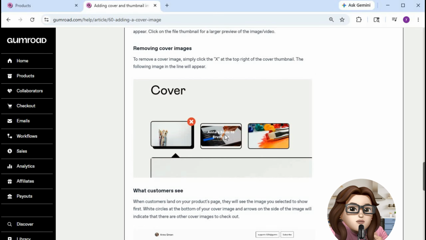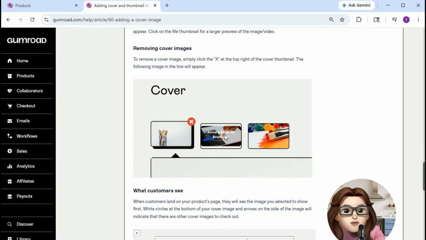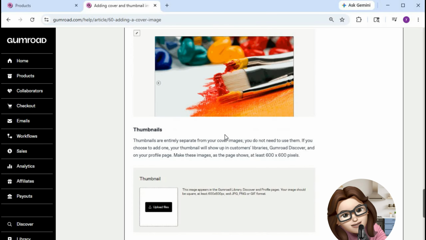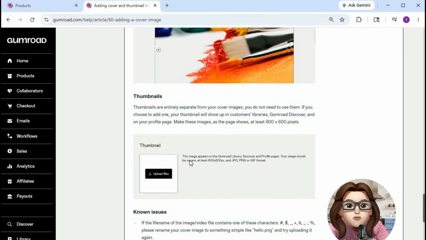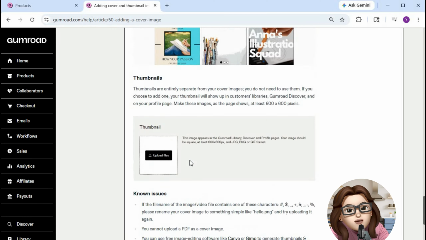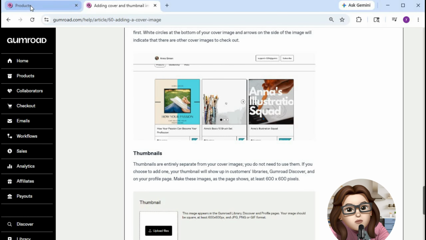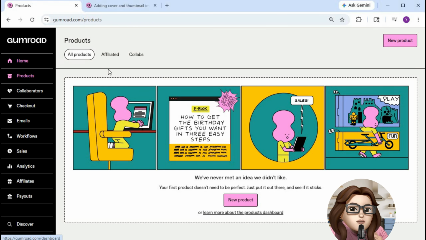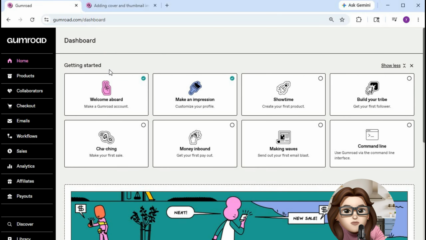Usually, cover image issues happen because the file format is unsupported or the image size is too large, so make sure your file meets Gumroad requirements before uploading. That's it. By uploading a cover image properly, you can improve the appearance of your Gumroad product page and make your product look more attractive to customers.